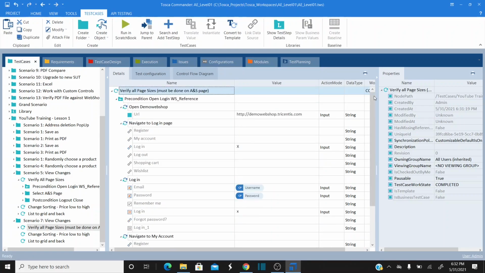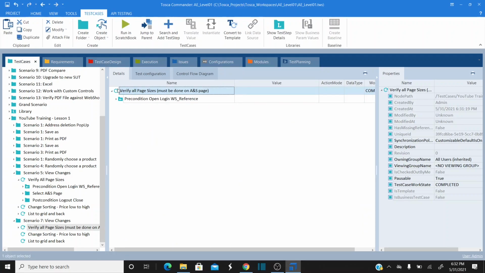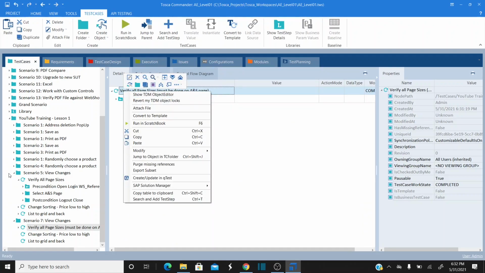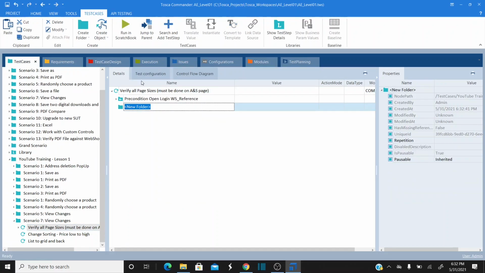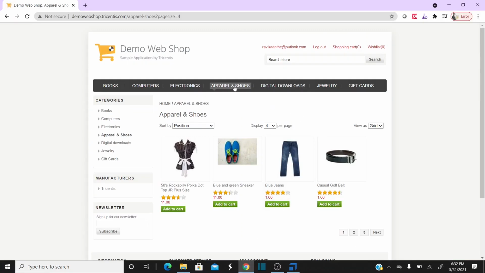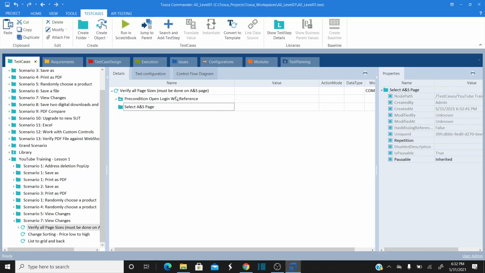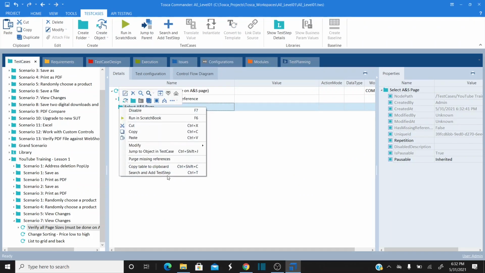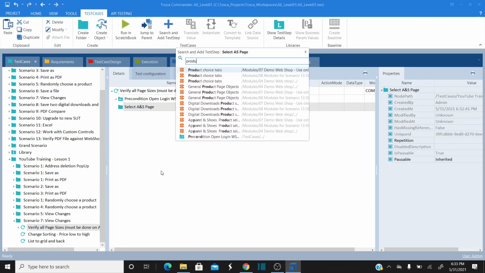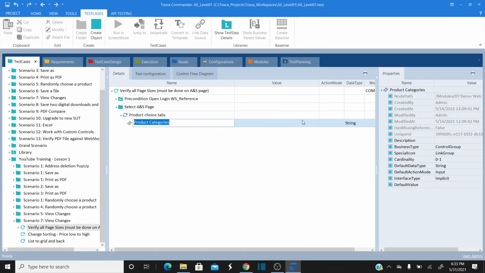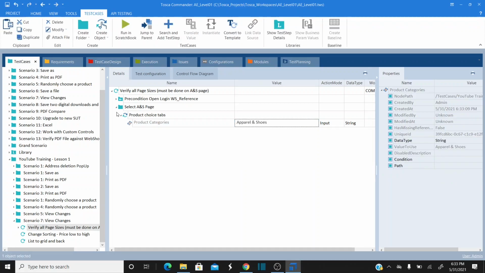Now let me create another subfolder called select apparel and shoe page. That means I have to navigate to apparels and shoes, right? So for that I need to add a module. Let's add test step, which is product choice tabs. Here I need to select my product called apparels and shoes. So this is done.